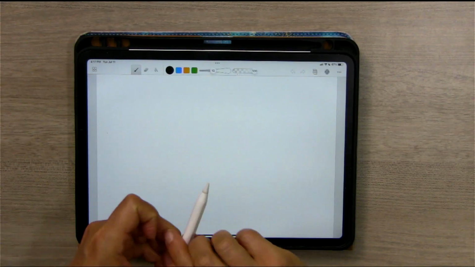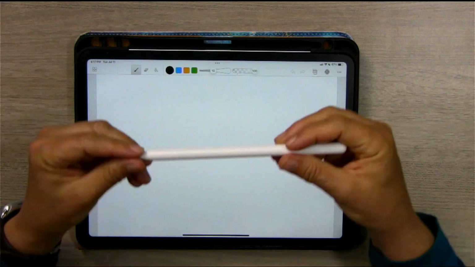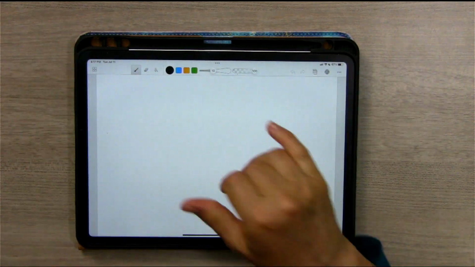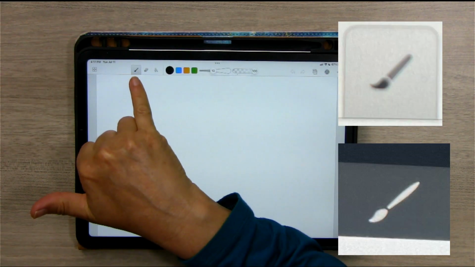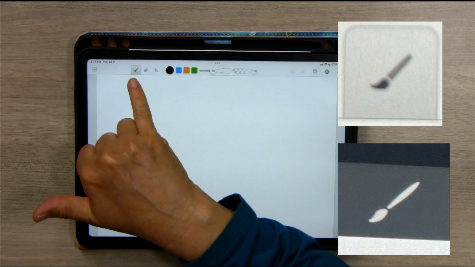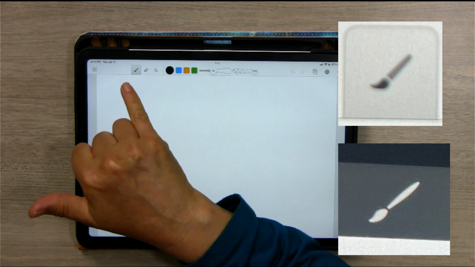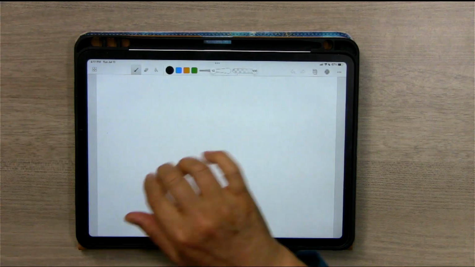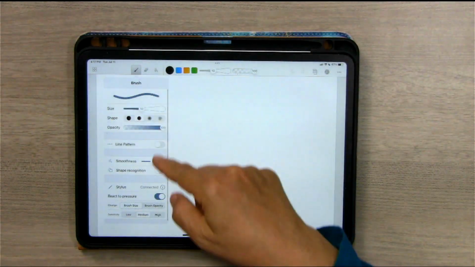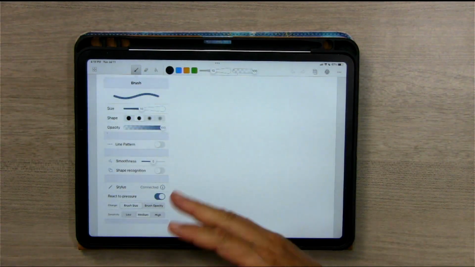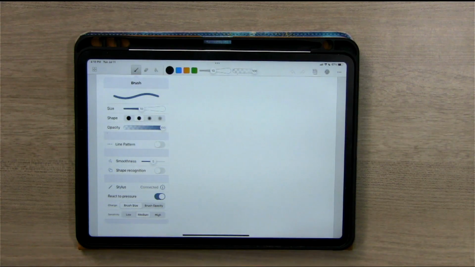So let's talk about the pen. And when I say pen, I'm not talking about my stylus. I'm talking about the little pen tool that is on the app. And every drawing app is going to have a pen tool. And when you touch it, it's going to bring up a lot of things that you can adjust. You can change the size, you can change the color.